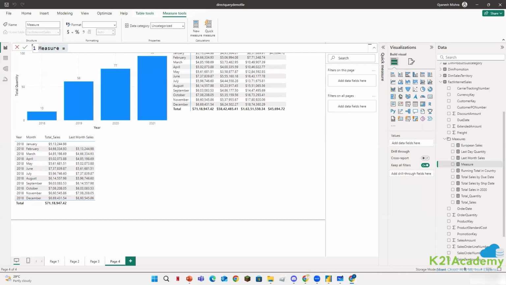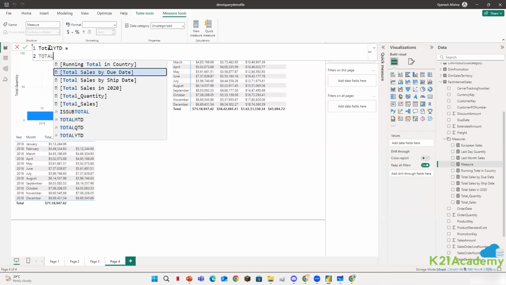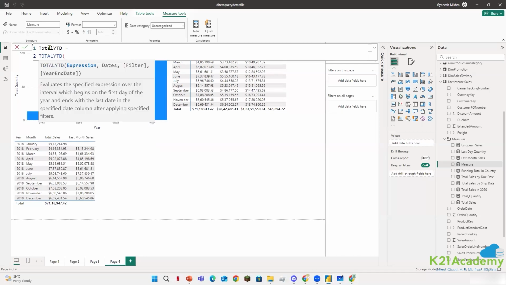So if I'm going to work with my data, suppose I would like to go for a total YTD. For the total YTD, I'm simply going to click on this measure. First of all, under this measure, I'm going to use total YTD. That is the year to date calculation I'm talking about. And inside this, how am I going to do it? It's simple. Just click and type the total YTD function. You can call it.